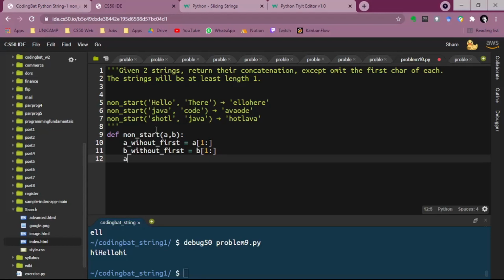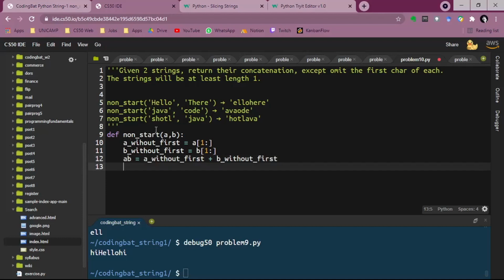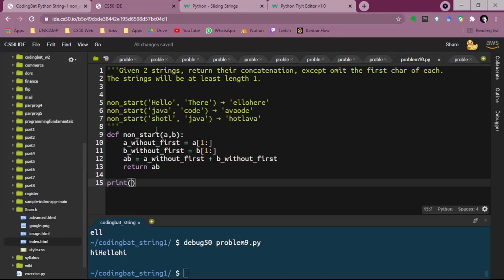So AB is going to be what? A without first plus B without first. Oops, I made this wrong. And what are we going to return? AB, that is the concatenation, okay? So print here, let's try this example.